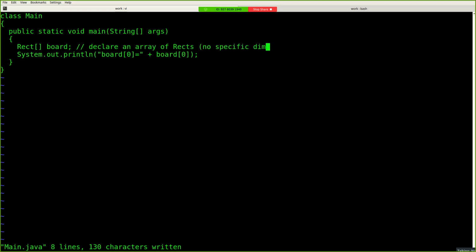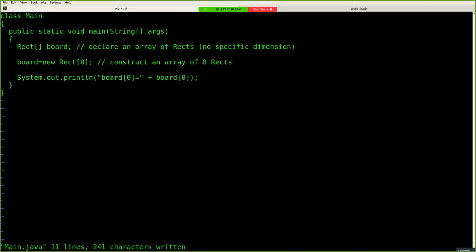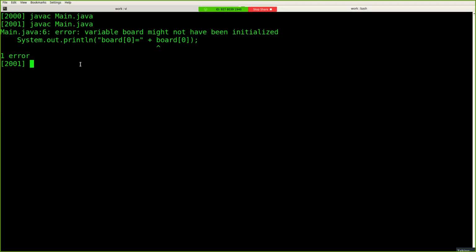We're declaring it, but with no specific dimension. To actually construct this array, this is where we malloc the space for the array itself. We can say board equals new rectangle bracket 8. Okay, so construct an array of 8 rects. Well, I can compile that, and when I try to run it, my board is null.